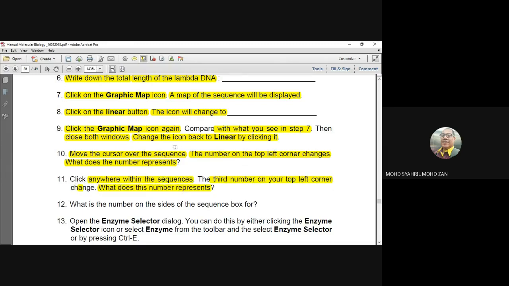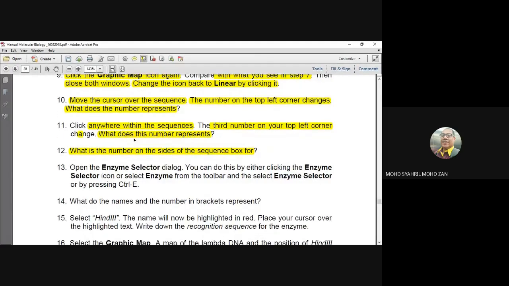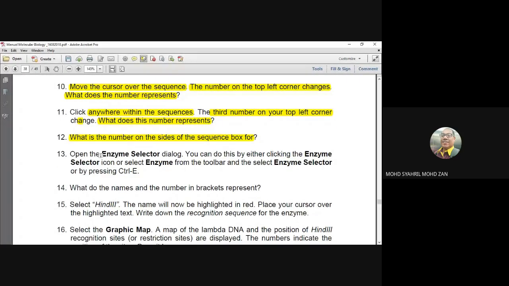Okay, so awak pilih mana nucleotide awak ada dalam awak punya editor, awak punya APE software tu. Lepas tu awak klik, letakkan satu cursor dekat satu bahagian tu. Apa maksud dia? Right? And then what are the numbers on the sides of the sequence boxes for? Okay. And then go for the enzyme selector dialog.